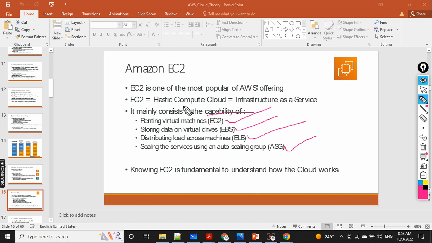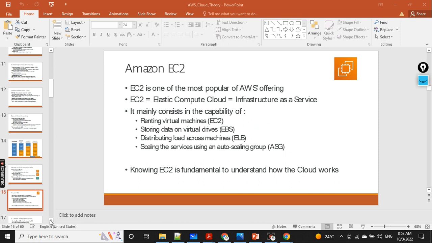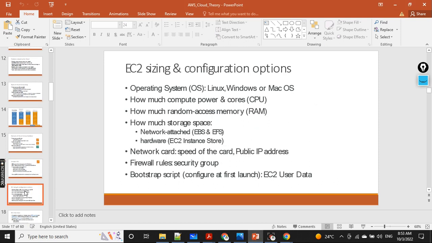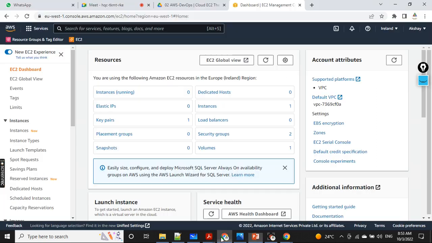In your interview, questions will mostly be asked on this service. They will actually ask, what do you mean by Elastic Compute Cloud? So you can say this is a service offered by AWS. Then what is the capability of this EC2? You mention Elastic Block Storage, Elastic Load Balancer, and Auto Scaling Group. We will get the clarity one by one once we explore exactly how we are going to launch the instance.